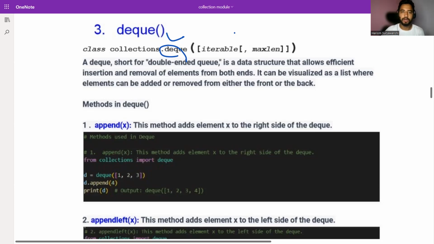Deque is short for double-ended queue. It is a data structure that allows efficient insertion and removal of elements from both ends. It can be visualized as a list where elements can be added or removed from either the front or the back. So data can be entered from the front or the back. Keep these points in mind.